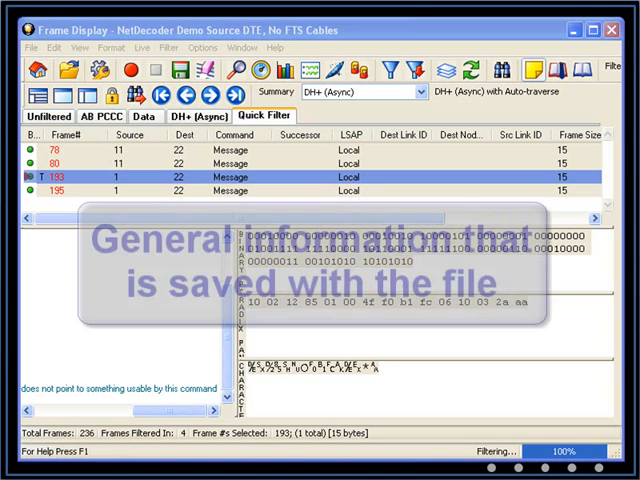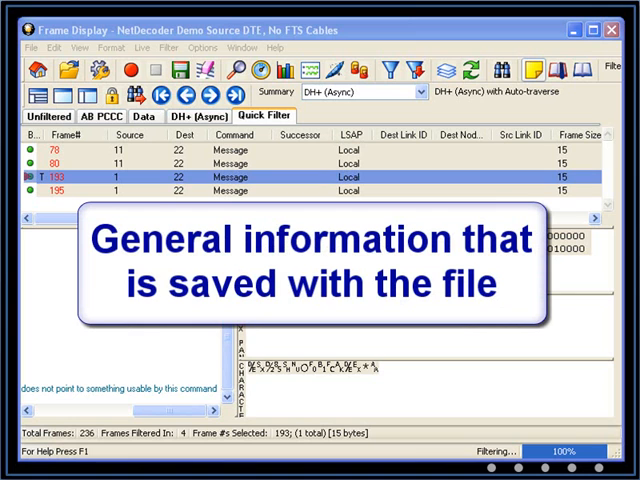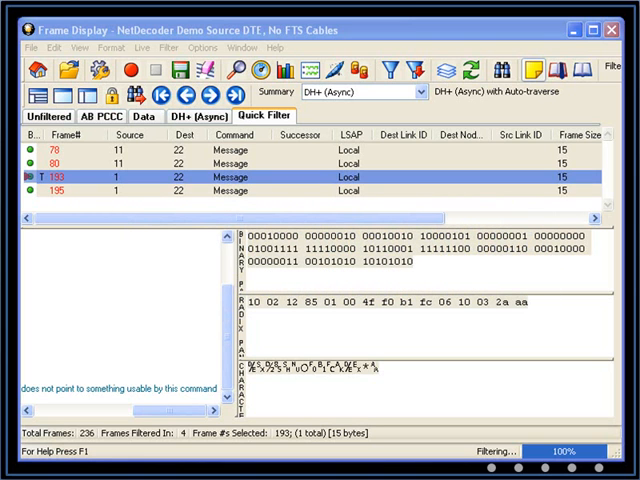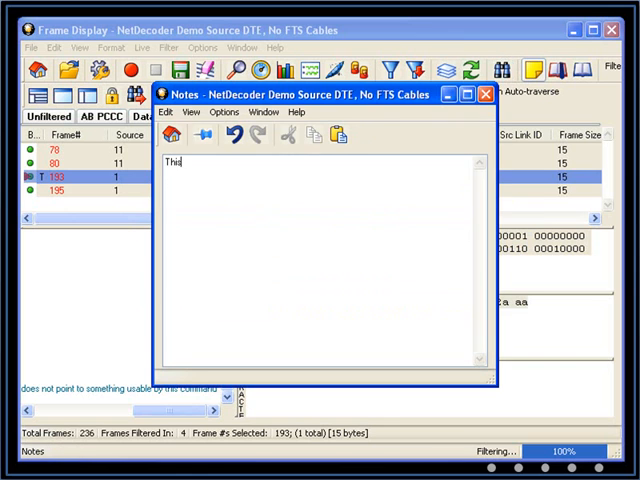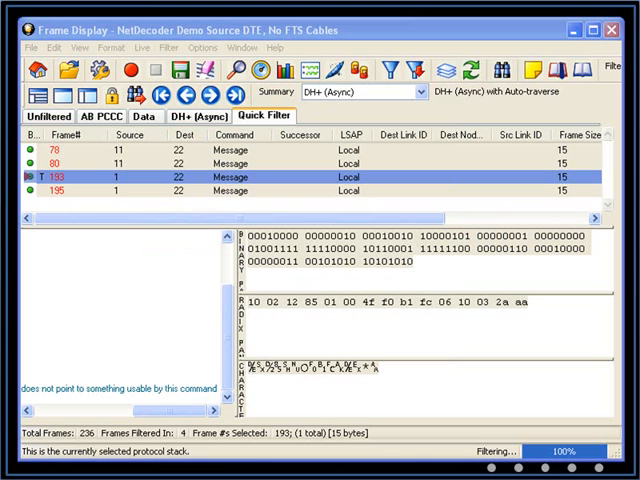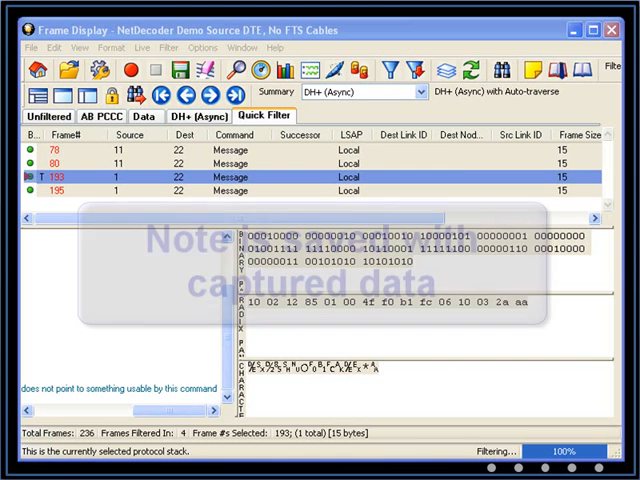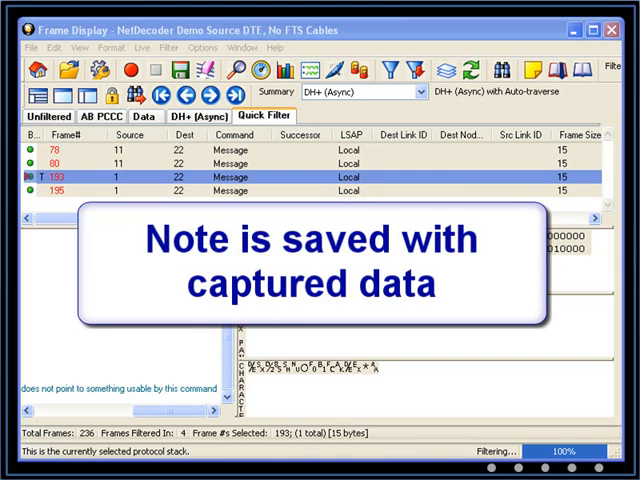In addition to bookmarks, you may want to add some general information on the entire file as a reminder to yourself or another user. You can do this using a note, just like an electronic sticky. To use this option, select Note from the toolbar. Enter a note and close the file. Then later, when you save your work in frame display, the note is saved along with all the captured data.